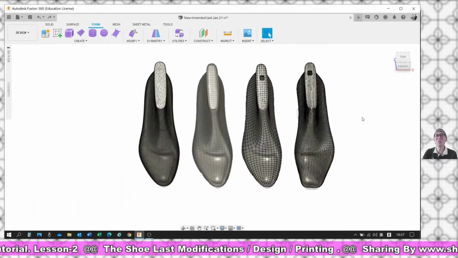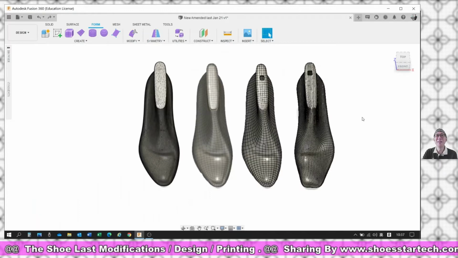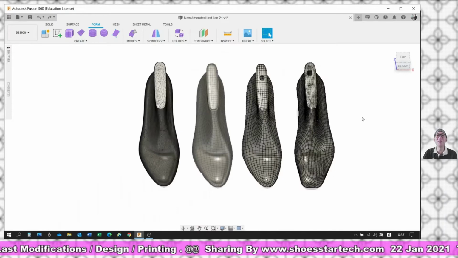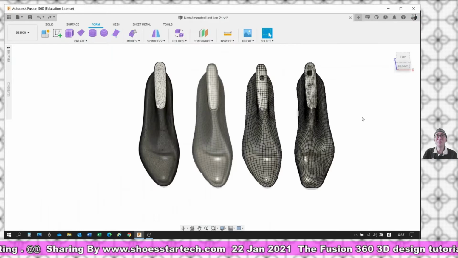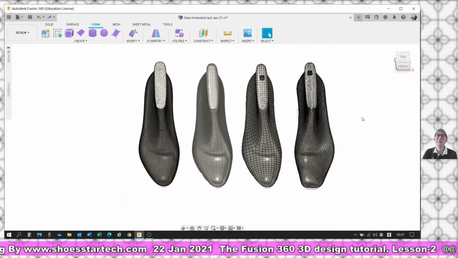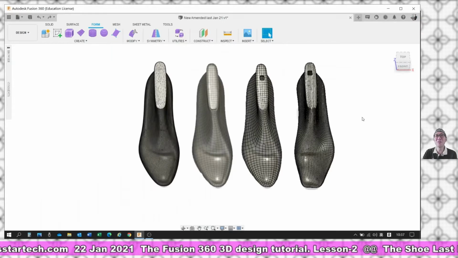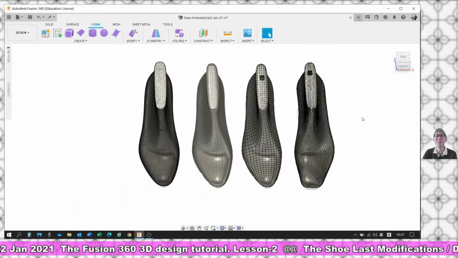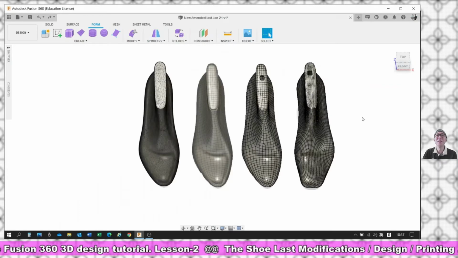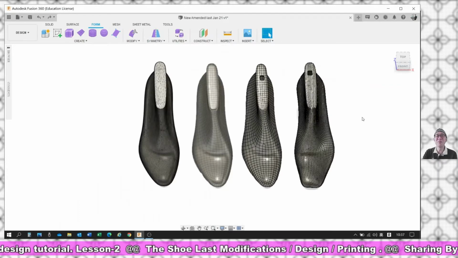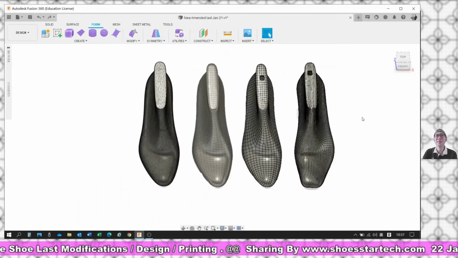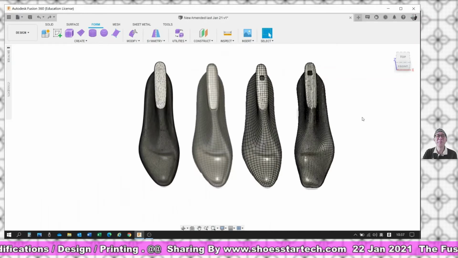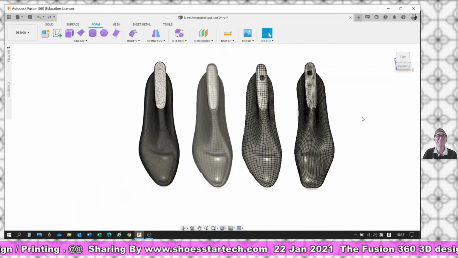We can choose the STL file. Also, we can choose the OBJ file too. And for the file we can choose the surface. Also, we can choose the solid. But I prefer you save and export the file as a solid body. Okay?